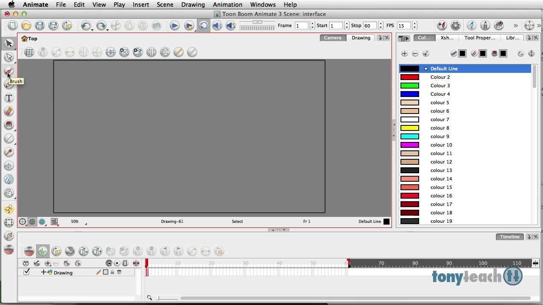Now, the other tools like Brush, Pencil, and Text, most of these are just standalone, and you'll be altering those by using your tool properties. Paint Bucket, on the other hand, has several different settings, and we'll be using these a lot throughout the course, especially working with the stroke and close gap.